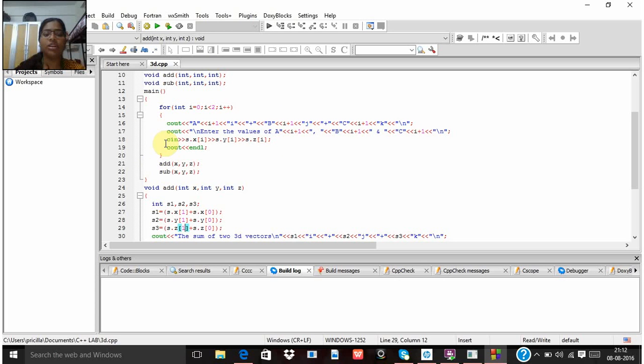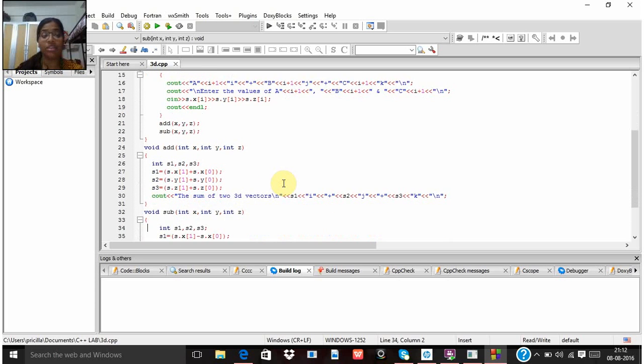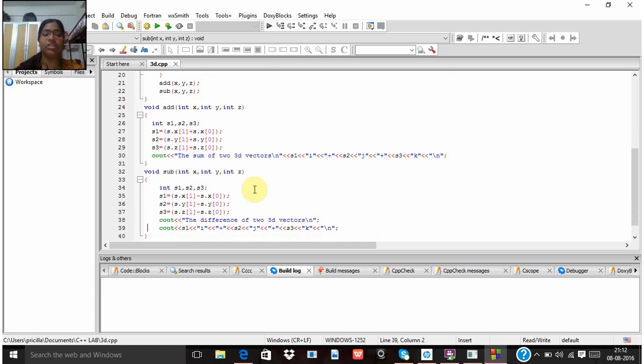Now after this we are going to declare the function calling, add x, y, z and subtraction x, y, z. This block is for function calling. Now the next block is for the function definition. By the function definition process, we are going to declare the addition, void add int x, int y and int z. Now these are all of type int, so we are declaring like this.